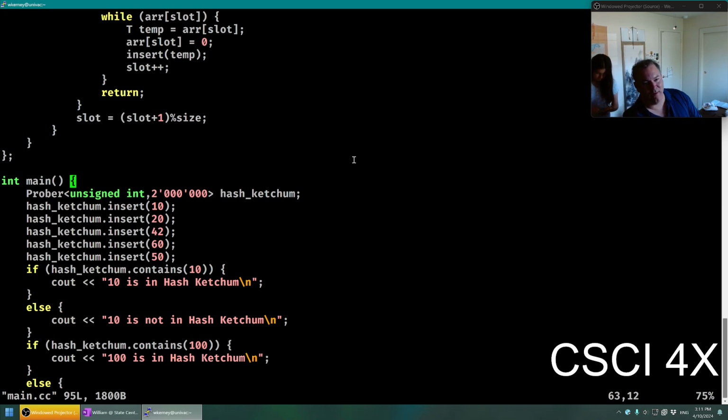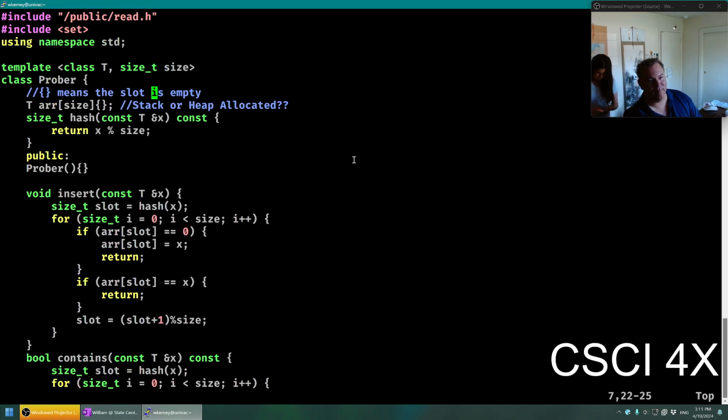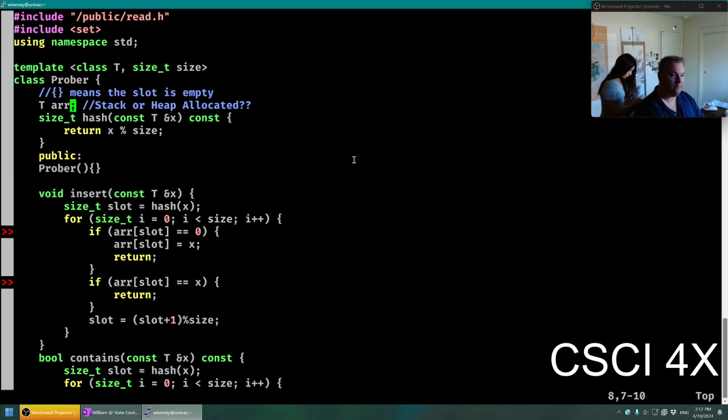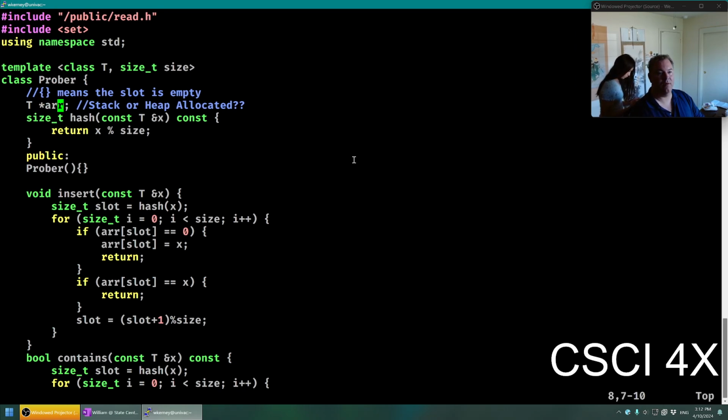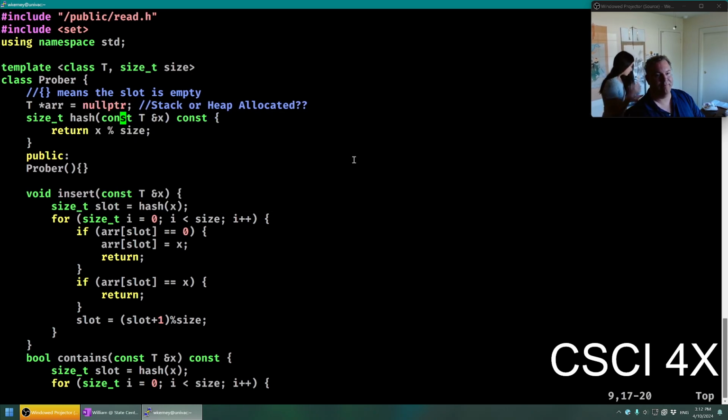So if we want to do this proper, which I don't know if we do. We don't really, but yeah, why not? Okay, so we'll do a R. We'll default to null pointer.